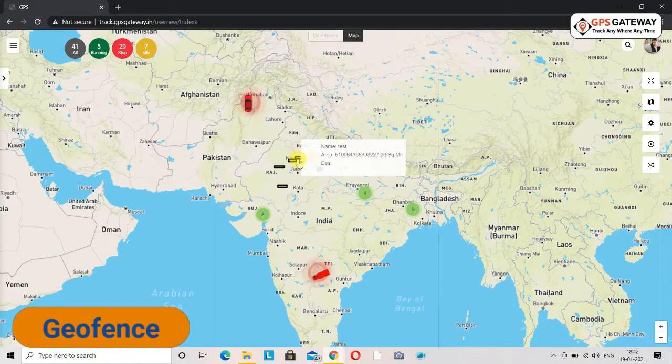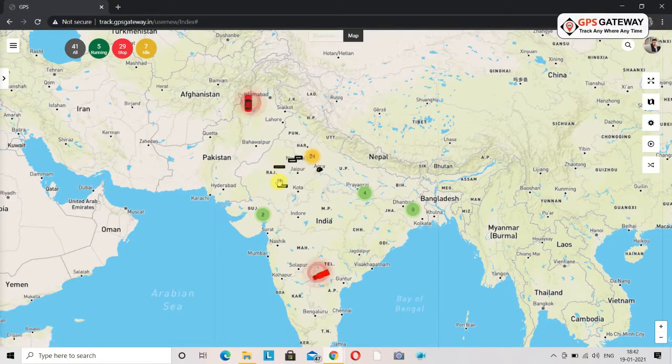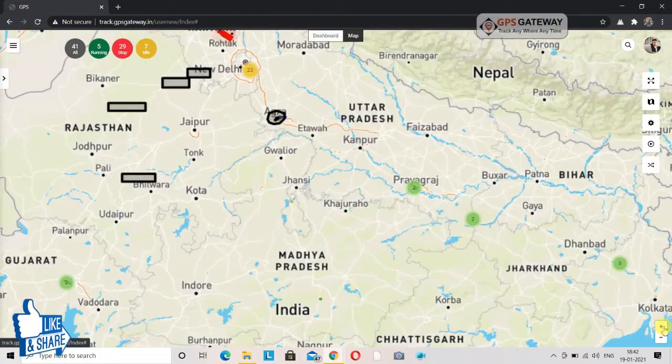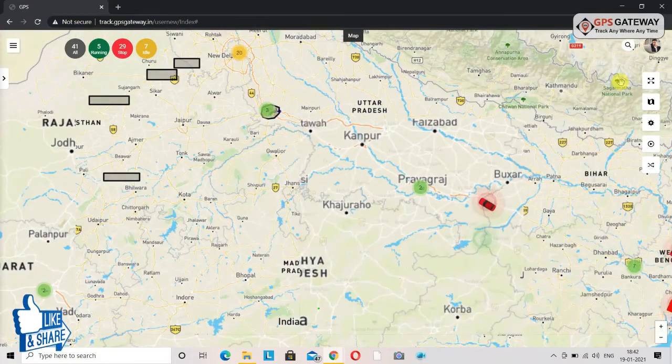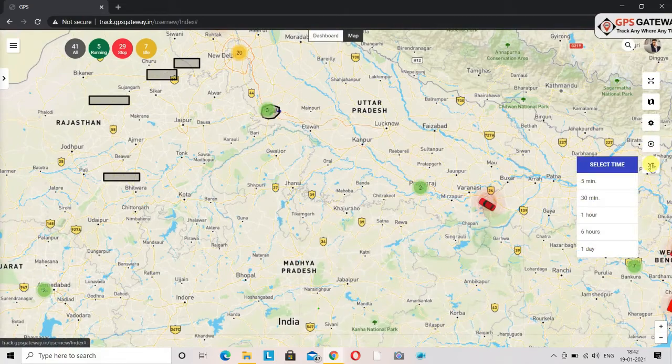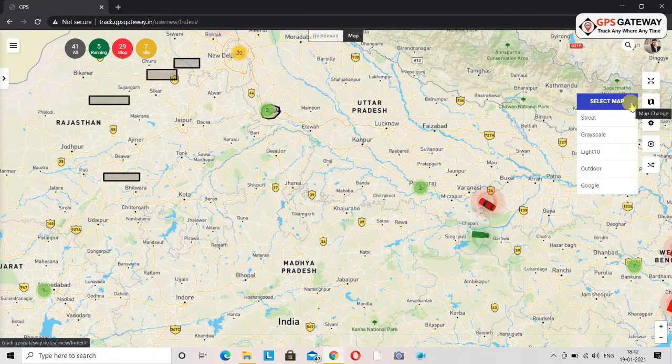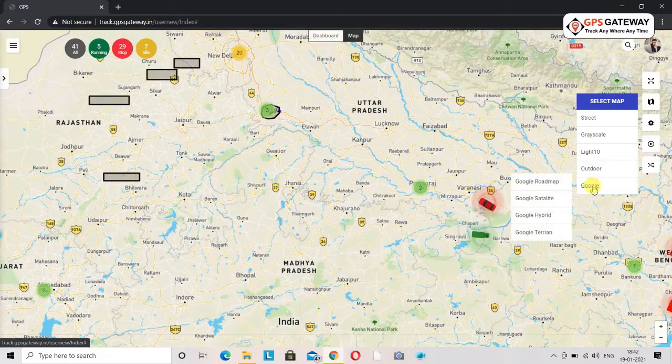Upon clicking on geofence, in any of the structures, you can see all the geofences that you have drawn on the screen before. If you wish to see this geofence in any other structure of the map, you can select that from various options from here, such as Street, Grayscale, Light 10, Outdoor and Google.